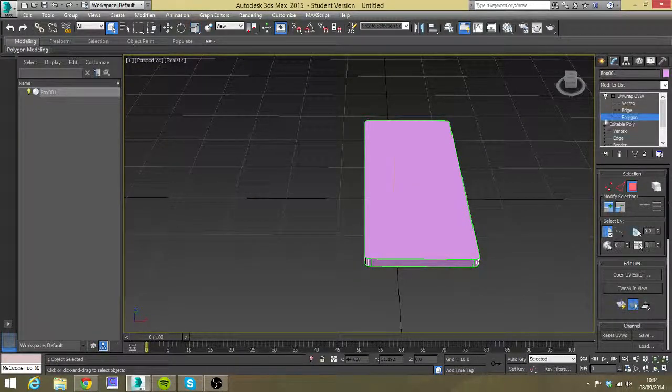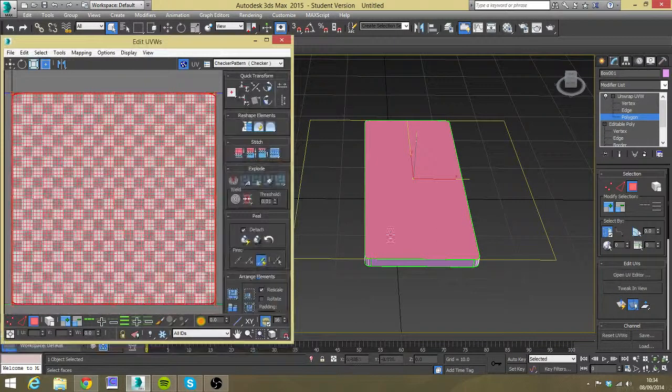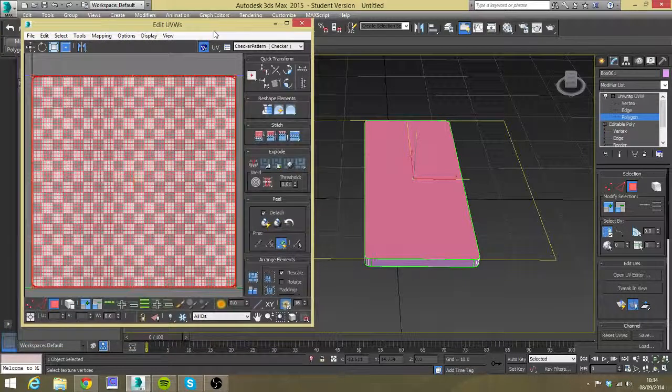Now if you select polygon, click on the top face, open up the UV editor, which is here, it's going to look really confusing. When I first started doing this I didn't get it at all. So once you've got that face selected and you've got the editor open, press quick planar map.